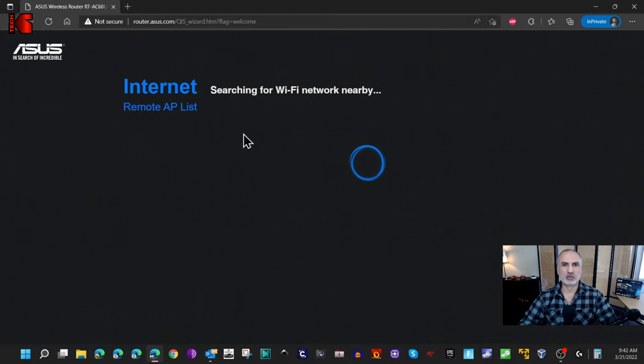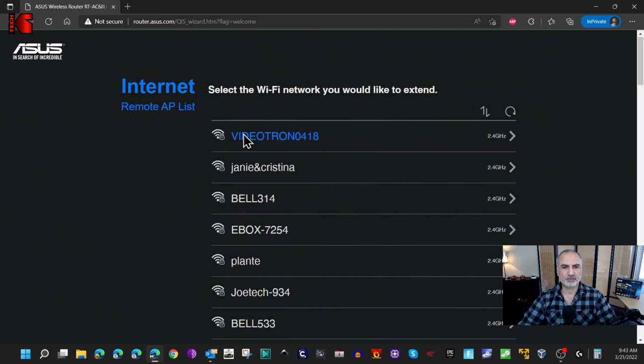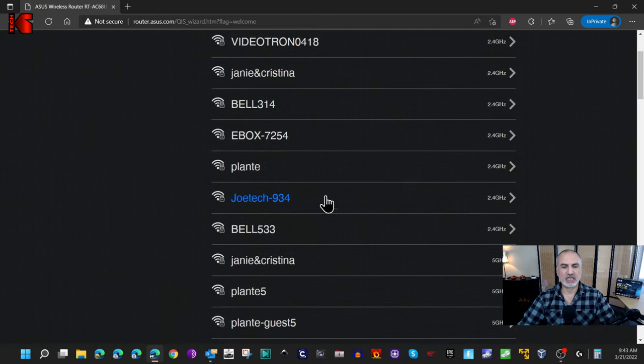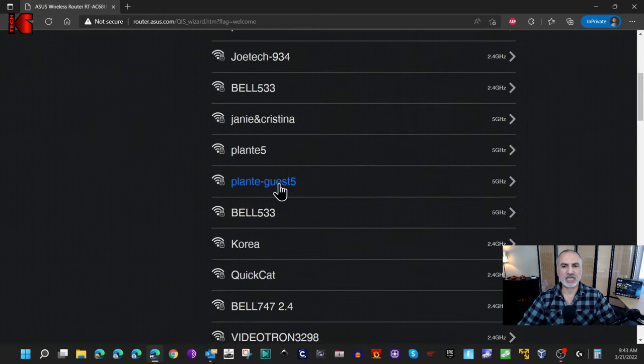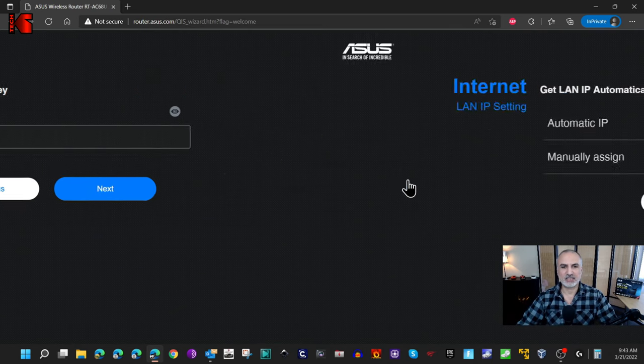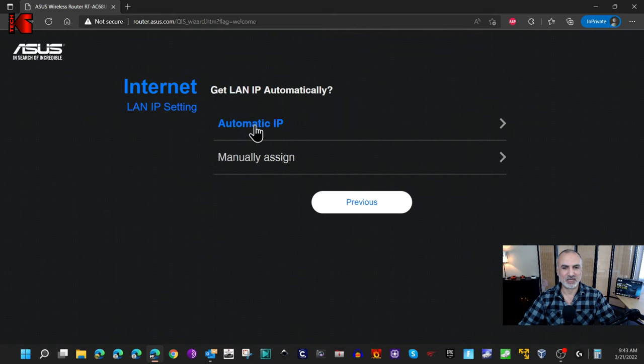Here, it will search for the nearby Wi-Fi networks, and it will detect, of course, your main Wi-Fi network. Here, choose your Wi-Fi network that you want to extend. I want to extend my guest network, so I'm gonna click on it, and this is my network. Here, you need to type the wireless security code of your network so that your router can connect to it. So I'm gonna type it, press next, and select automatic IP.